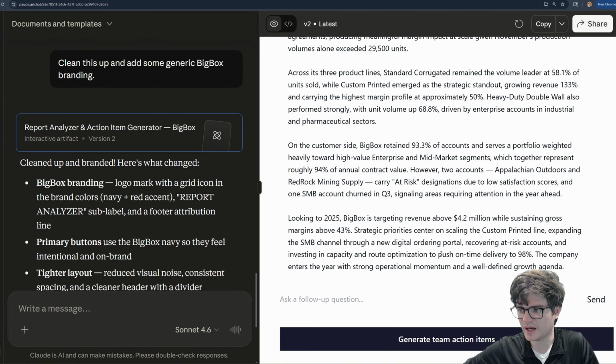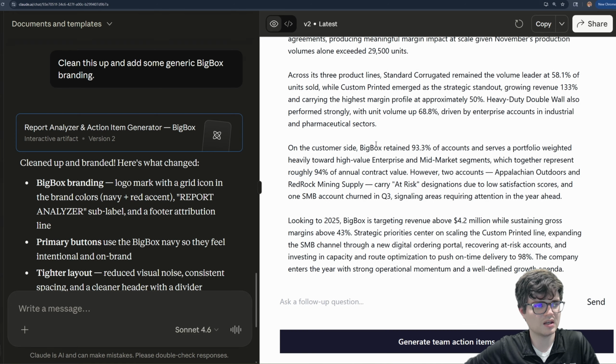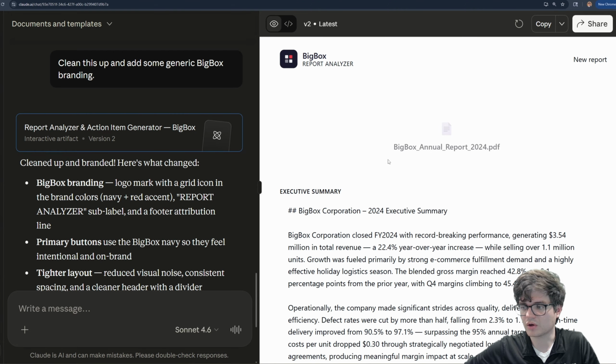nice buttons. For this next part, I do want to talk about what all this kind of means, like some of these numbers, or how it's pulling things in. And we're going to do that by going back to the other big box artifact.